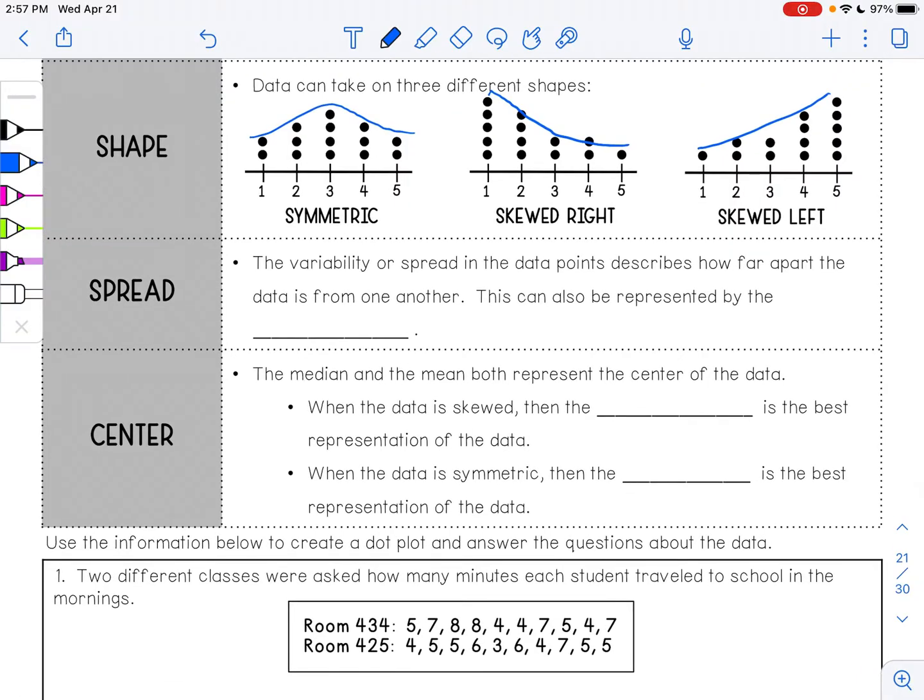The variability or spread in the data points describes how far apart the data is from one another. This can also be represented by the interquartile range. The median and the mean both represent the center of data. When the data is skewed, then the mean is the best representation of the data. If it's symmetrical, then the median is going to be your best representation.